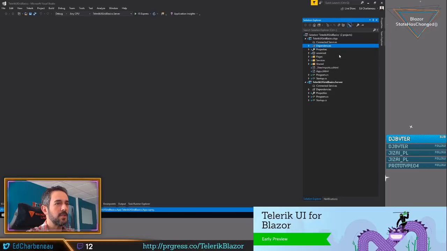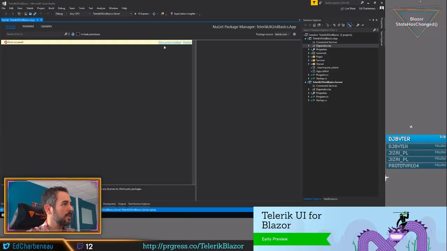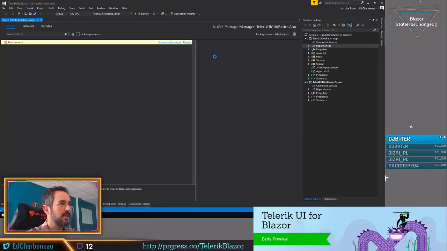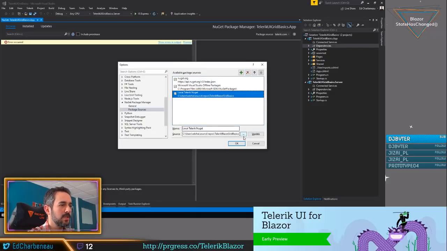So in manage NuGet packages, again, that cache should have been blown out now. And I'm still getting an error. Let's just check this real quick and see what this says. Login failed. So because I messed around with the URL, I guess it may have lost my credentials, which is fine. We will go ahead and just remove this, and I'll show you the way to get the local package.